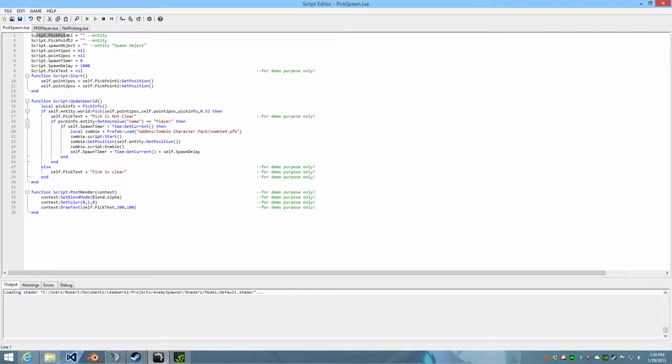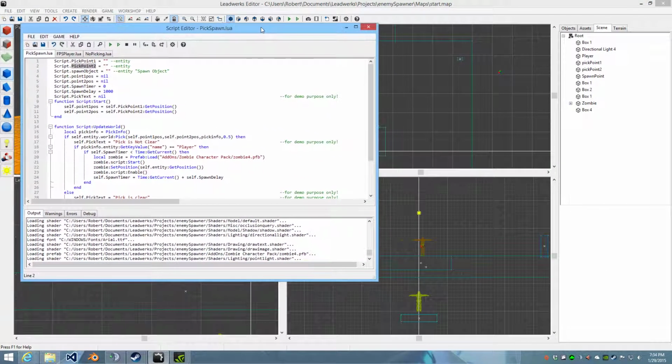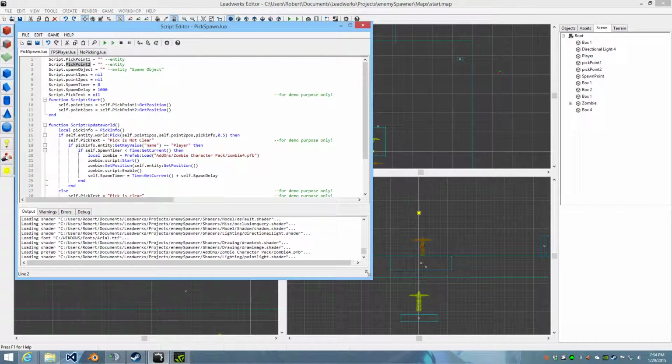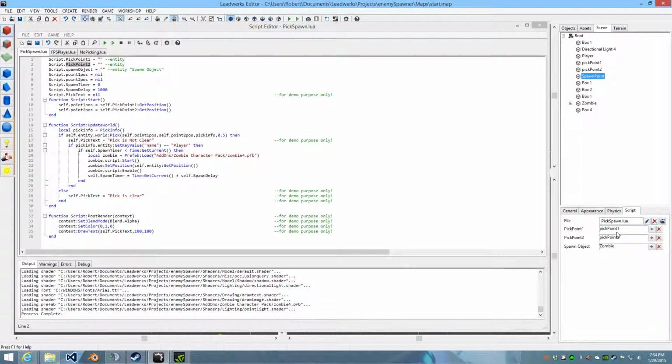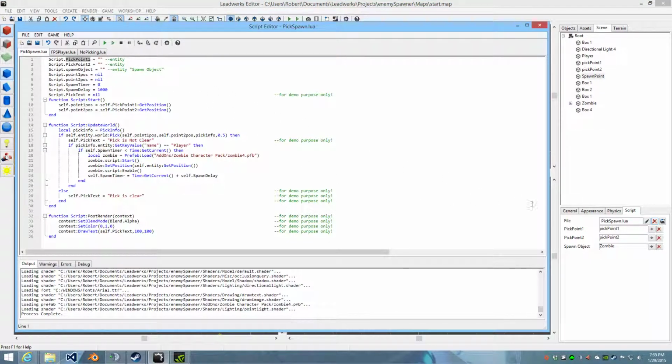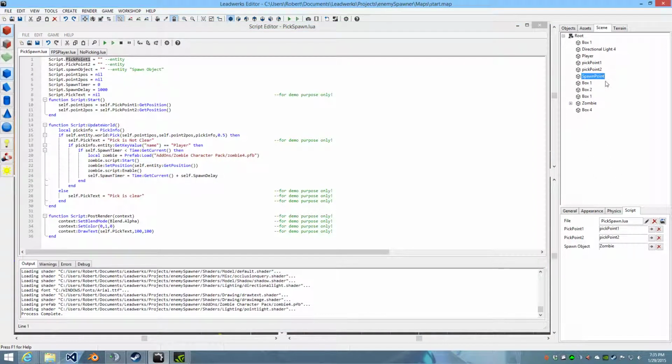Okay, so what I did is I have a pick point 1 and a pick point 2, and those correlate back to these pick points. By putting this dash dash entity like this, which I've said in other tutorials but we'll go over again, it gets a drag box. So then you just drag in your entity, pick point 1, into it. If you actually drag it, you can drop it in there. And then you put in pick point 2, and you choose a spawn object the way I have it set up.